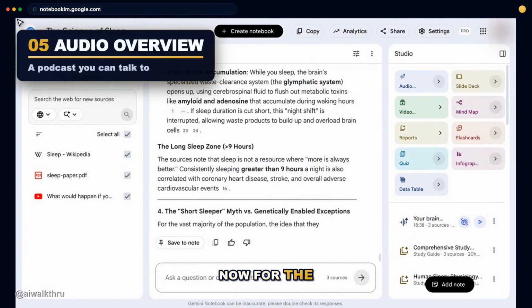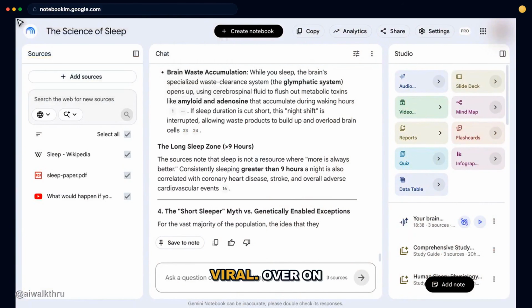Okay, now for the feature that made this tool go viral. Over on the right is the studio panel, and right at the top is the audio overview. This turns your sources into a full podcast episode. Before I generate it, I can click to customize it and tell it what to focus on. For example, explain this for a complete beginner, or focus on the health effects. I will give it a quick instruction, then hit generate.